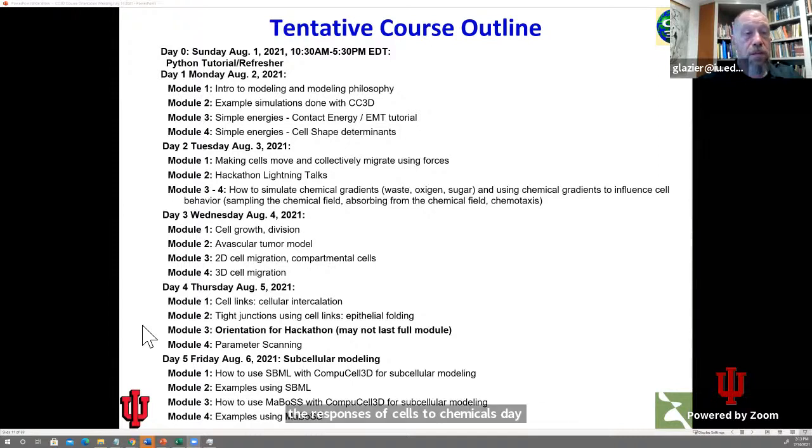Day 3, we'll talk about cell growth and division. We'll build a simple avascular tumor spheroid model. We'll build compartmental cells and talk about in more detail how cells move. Day 4, we'll talk about more advanced concepts, in particular, how to build models of epithelia and how cells link together and move relative to each other using filopodial extension. Those are methods that were developed by Giulio Belmonte.